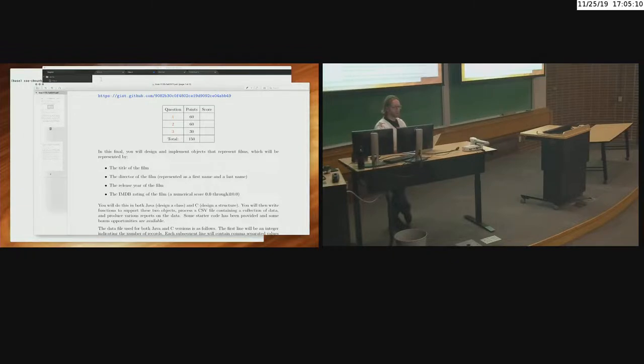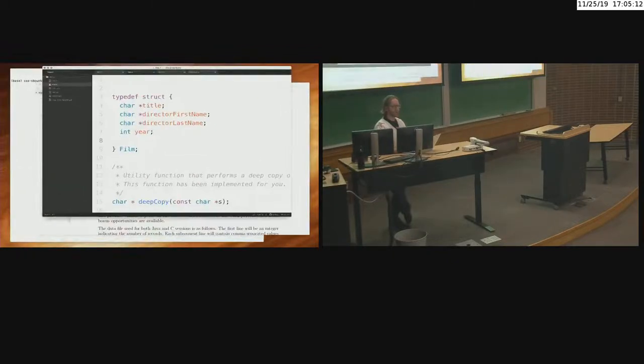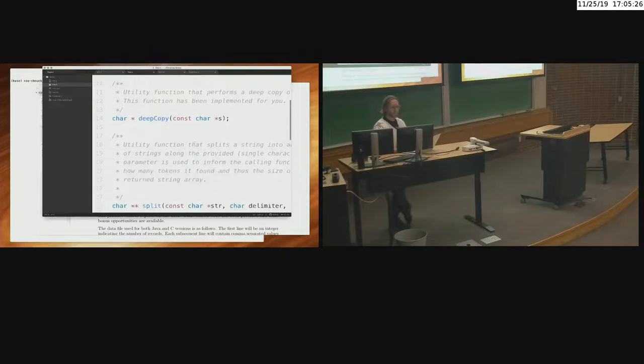So should that be an integer? No, double. Why? Because, yeah, you can rate a movie 9.5 points, right? So IMDb rating, or just rating. I'll keep it simple. So now there are a bunch of utility functions here.